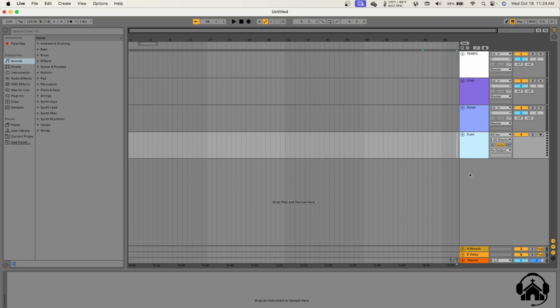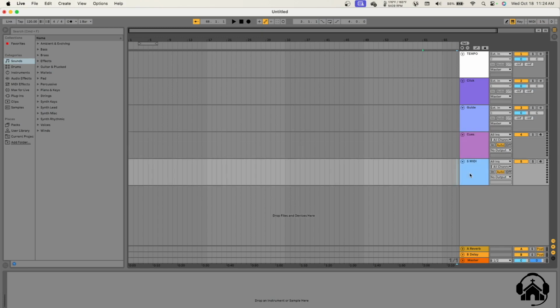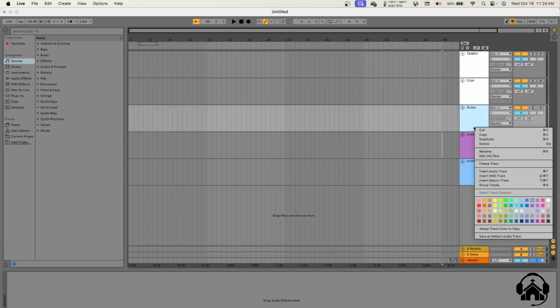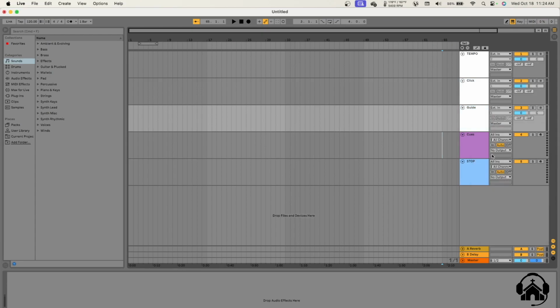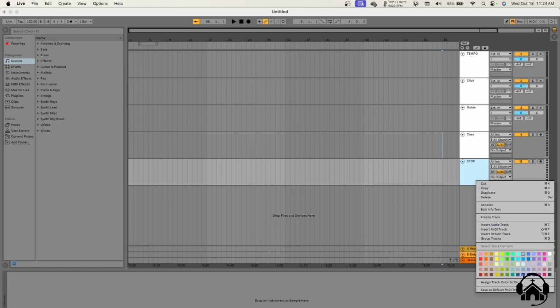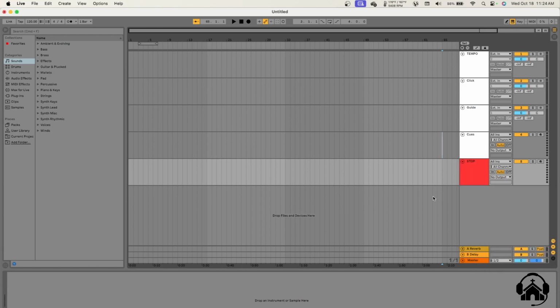And then we're going to create another MIDI channel. So Shift Command T. And then we're going to rename this Stop with all caps. All right, we got our first 5 channels right over here. Color code these white. And then for our stop channel, since stop when you're driving is red, we're going to color code this red.